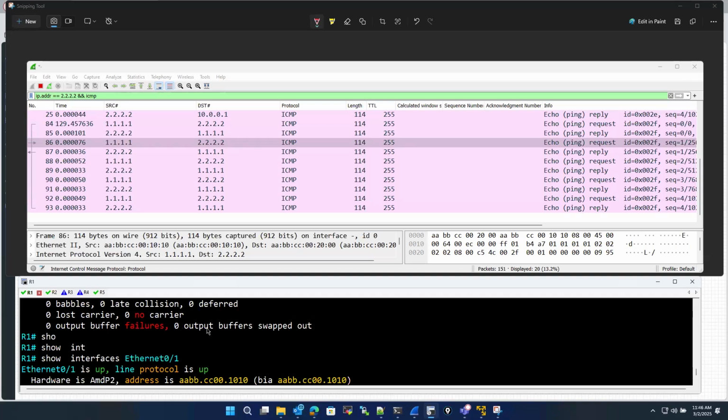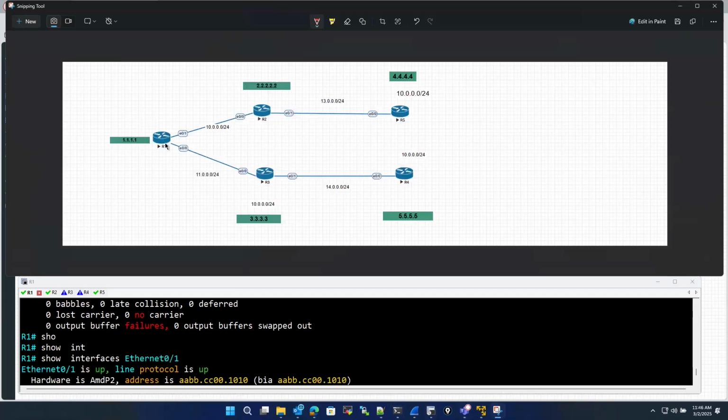But who is doing the ARP here? So this guy, coming back to this topology. Even though I'm coming from this 1.1.1.1, it changes that source MAC address to Ethernet 0/1. So that comes from an ARP, right? So here your MAC address changes because of ARP. So as I said, this is how ARP works at every hop.